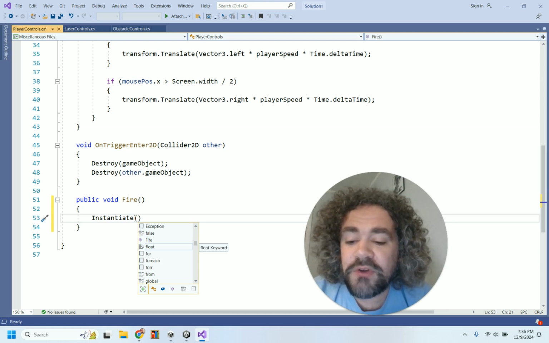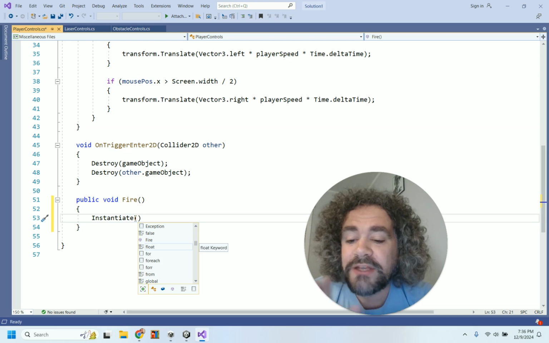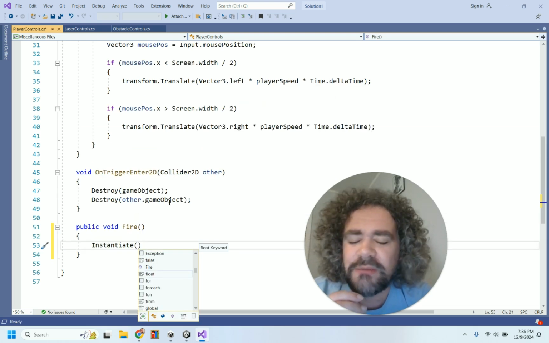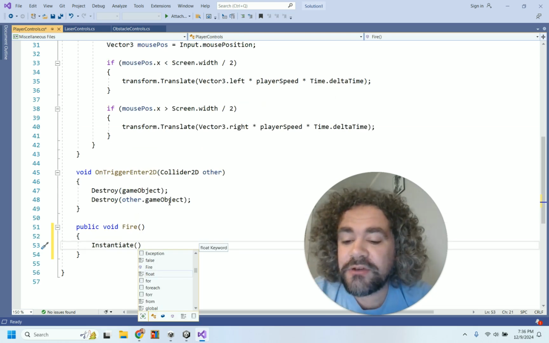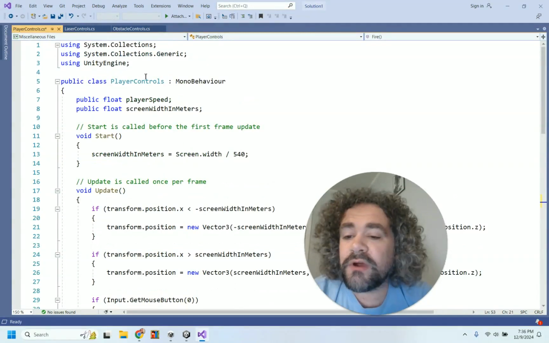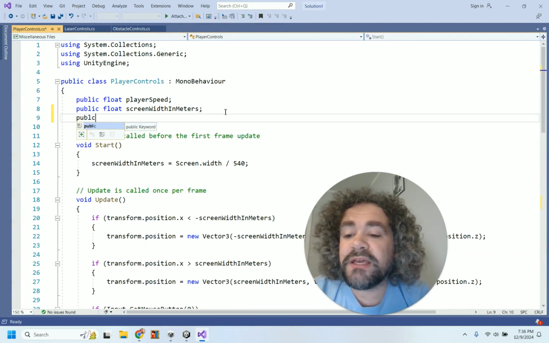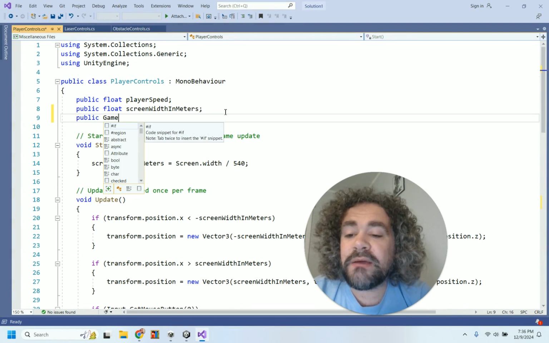So what am I creating? I'm creating the laser, the projectile. I do need to create a prefab for this, though. I'm sorry, not a prefab. I already have a prefab. I do need to create a variable for this. So up here, where I've got my variables in my player controls, we're going to create one more. Let's make it a public game object.